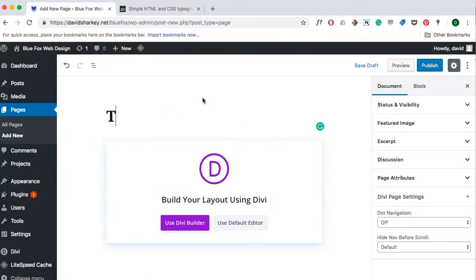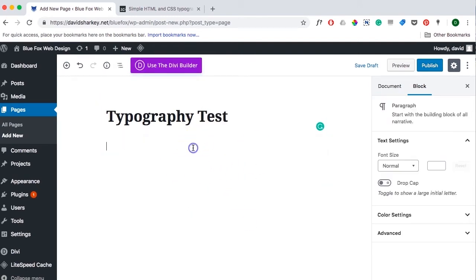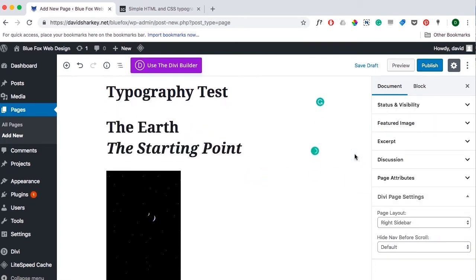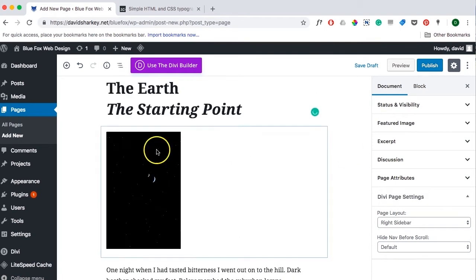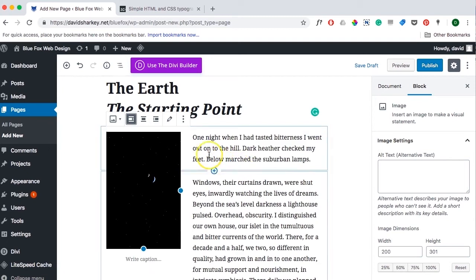And we'll just call this page typography test, and we're going to use the default editor. So into the body copy here, just paste the text that we copied, paste it in there, and yeah, that all looks fine. I'm going to do one thing. I'm going to select this image and I'm going to align it to the left. The rest of the text will wrap around it.